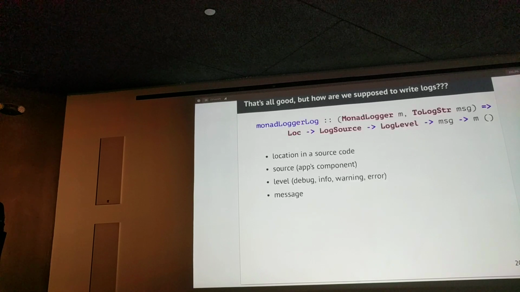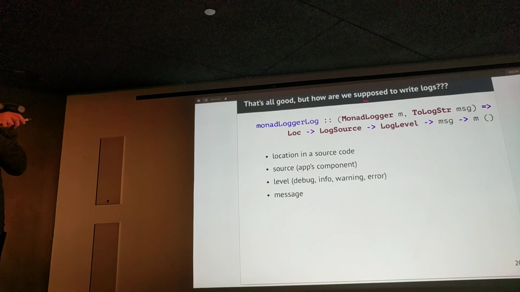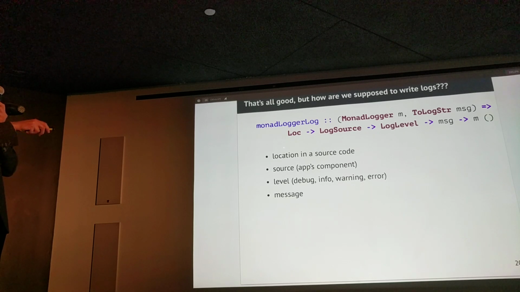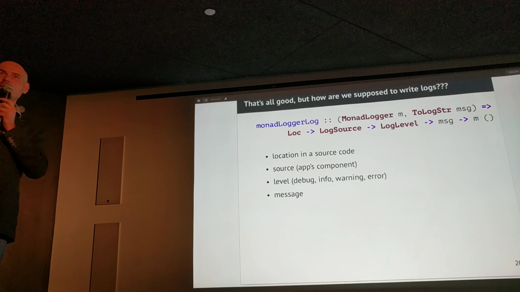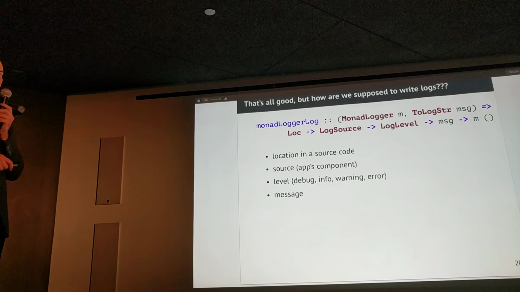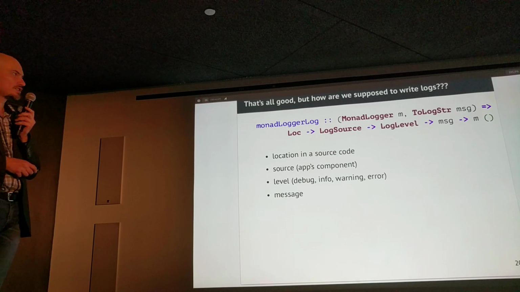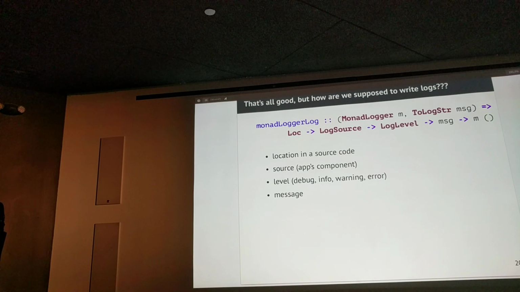So this is what we have in this library. We start with this function, and we always have it. It's a function from the type class MonadLogger. And we have to provide all this information. And of course, we don't want to provide that. We don't want to specify every line number for location. Maybe we don't want to specify the level every time. Well, we have to specify the message in the end. So this is the basic function. And then all other functions are using it, but they make things simpler.